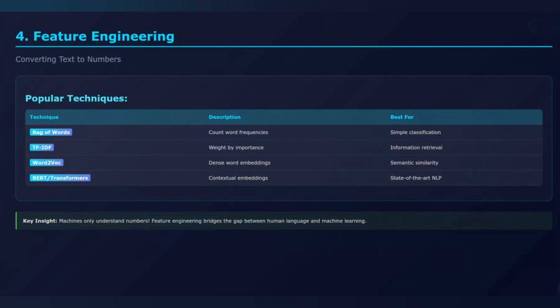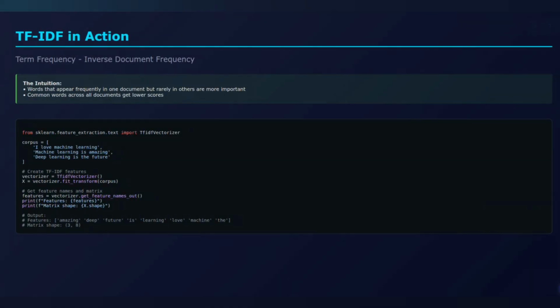The simplest approach is bag of words. We just count how many times each word appears. It's simple, but loses word order information. TF-IDF is smarter. It weighs words by how important they are across all documents. Rare words get higher scores.